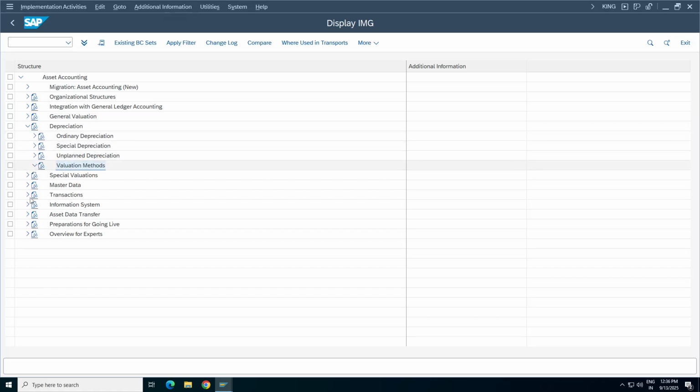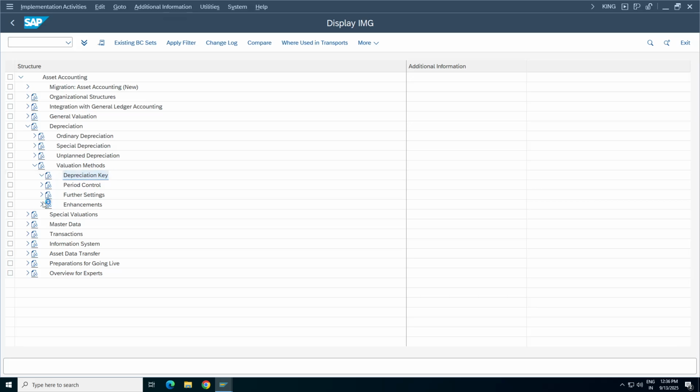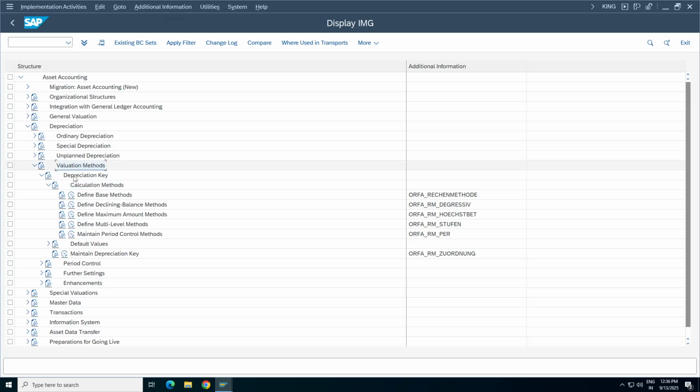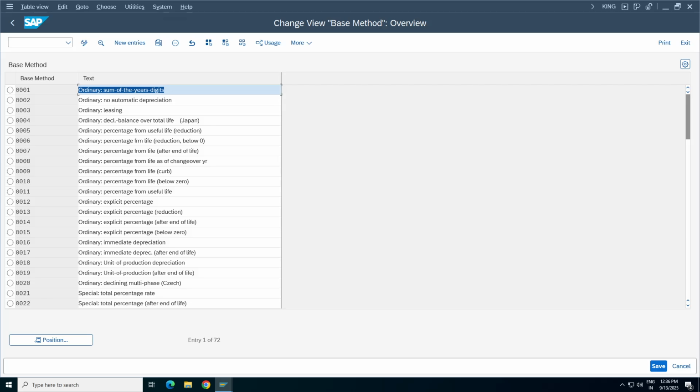Go back to the valuation methods, depreciation key, calculation methods. So I'm working on the valuation methods. Depreciation key, calculation methods, base method. Again SAP has provided many different methods. Not all the methods are used. It depends upon the business requirement. You have to test thoroughly which method will suit your business requirement. Generally used is ordinary, explicit percentage from the useful life.